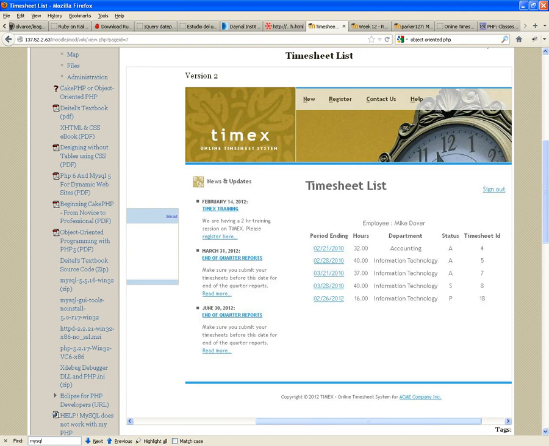So, timesheet list, the controller will have a function. It's up to you what you want to call it. List of timesheets or timesheet list, whatever you want to call it. That will have references to the timesheet class. Why? Because it needs to create timesheets. After all, it's trying to create a list of them. But is that enough? No. It's going to have to go to the database and bring the timesheets for somebody.